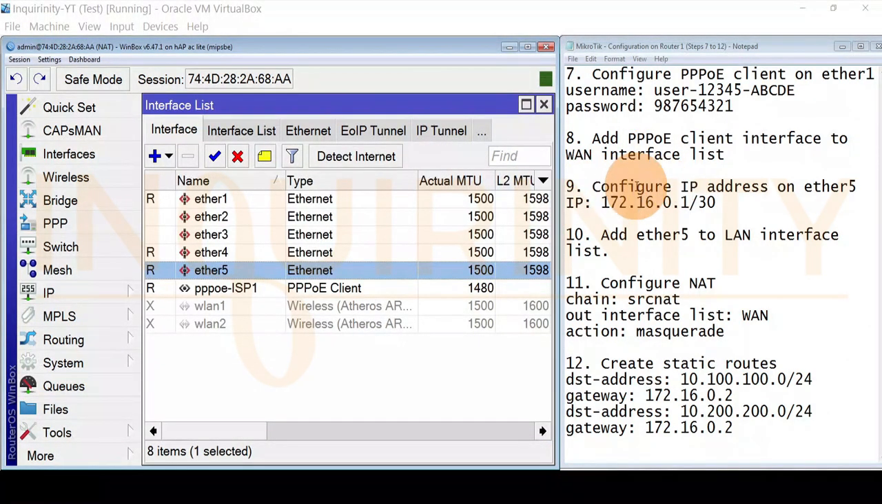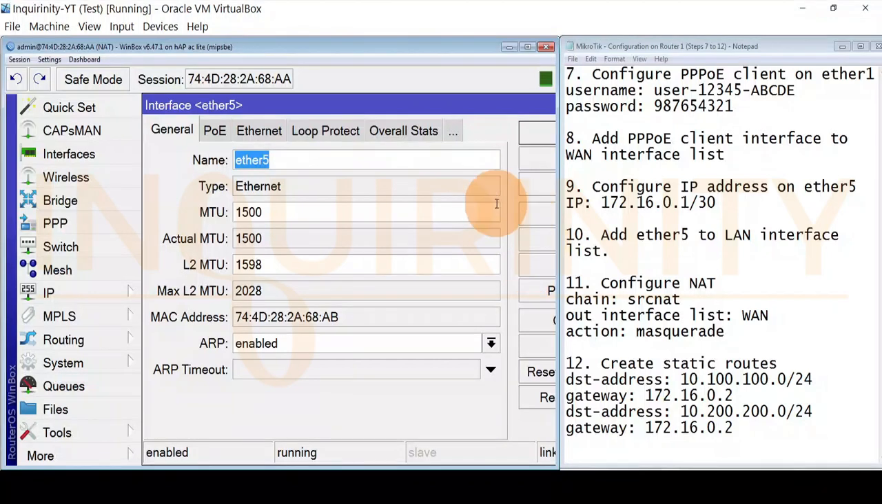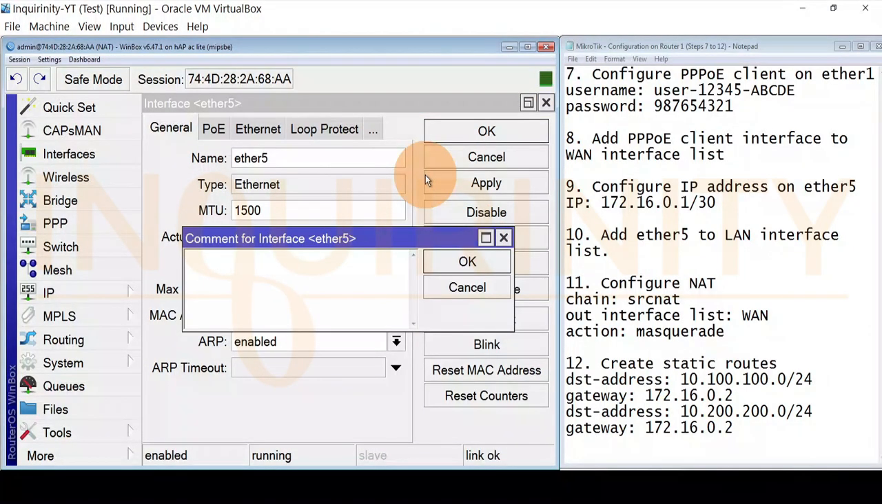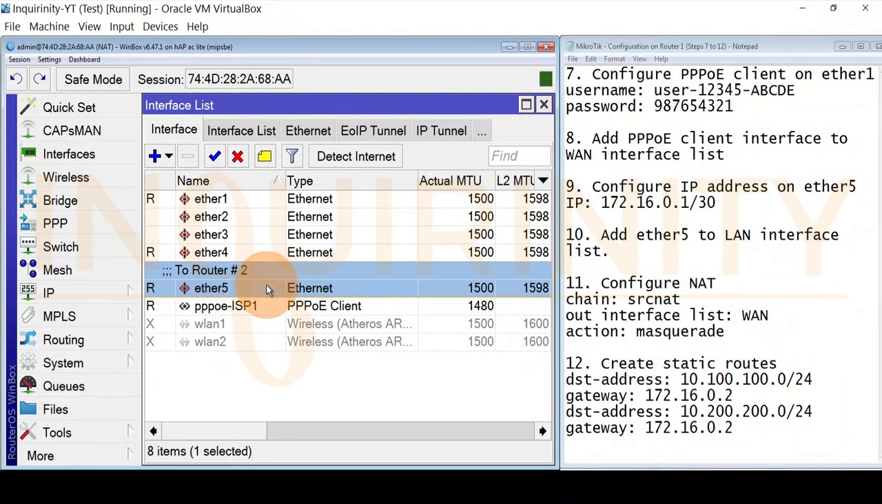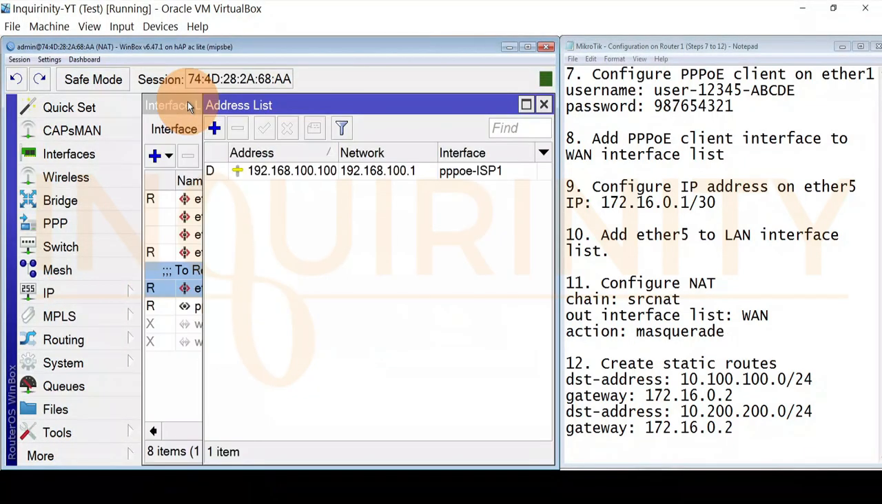Step 9 is to simply add or configure an IP address on Ether5. Ether5 is our connection to router number 2, so we will just put a comment here, to router number 2. It is already connected, but we don't have an IP address yet, so that's why we will configure an IP address. We go to IP addresses. We already have an IP address here, which is for our PPPoE interface, which is added dynamically.